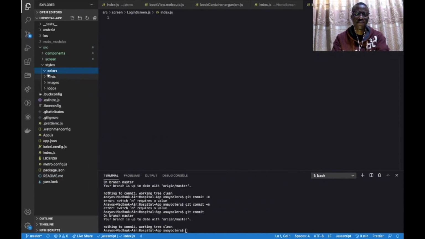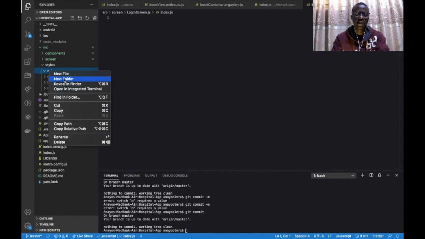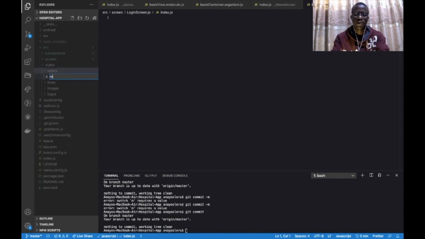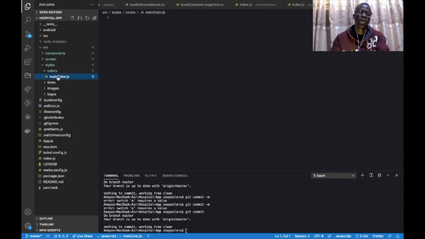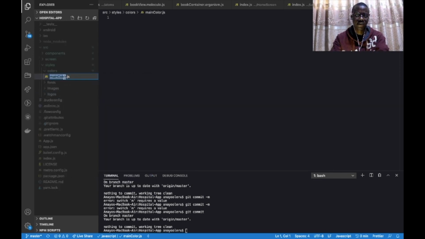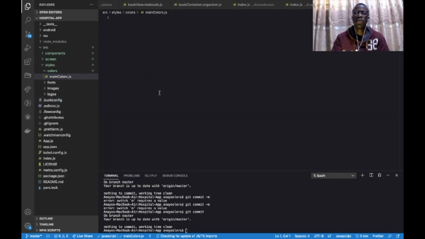So what I do is I create a file called main color.js. In main color.js, this is where all my colors, both background colors, button colors, every single color will all be in this file. They won't be static on each style folder. They will all be in this file. They will all be coming from this file. We'll see the importance of that later.